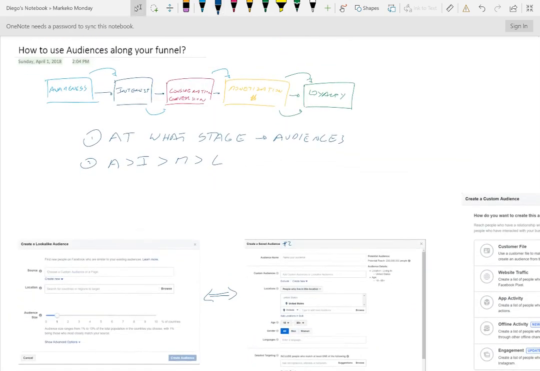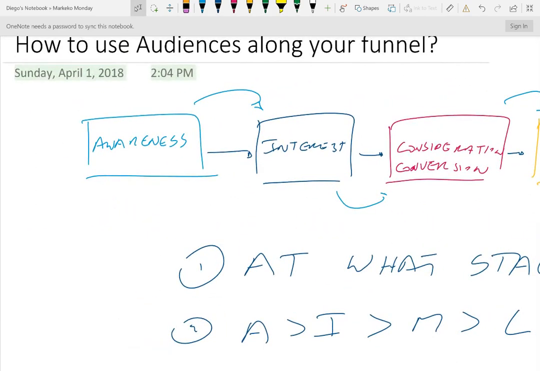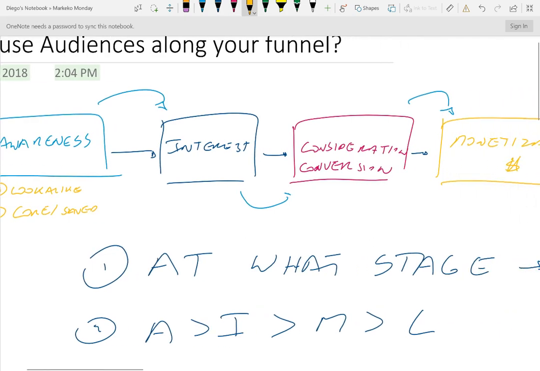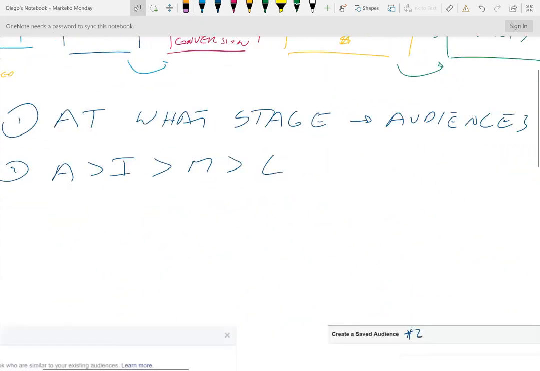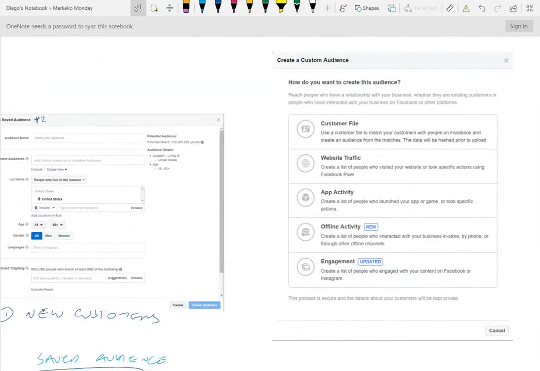So again, if you look at your stage, you're doing pretty simple things, or pretty quickly, I guess. You're doing this lookalike and then core or saved. But I'm trying to achieve the same thing. I'm trying to get people to be interested in whatever I'm doing. Now, this is where it's tricky because you have a third one, which is your custom audience.